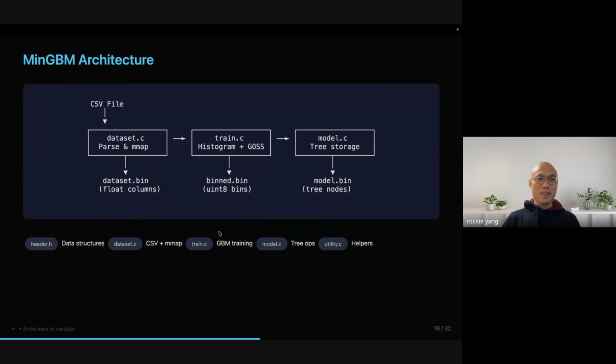So it works like this: I get the CSV data. I just pick a Kaggle dataset, take the dataset file, and put it into a bin format. It's a column-based bin format for each feature. Then train it, and we get the result and save it as the model.